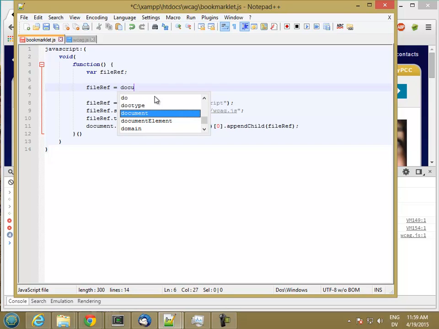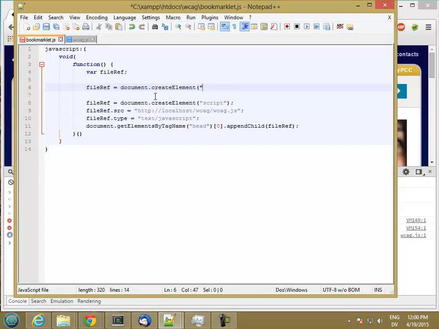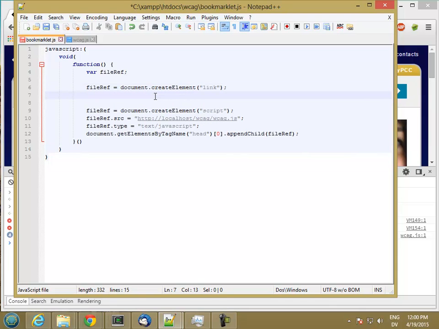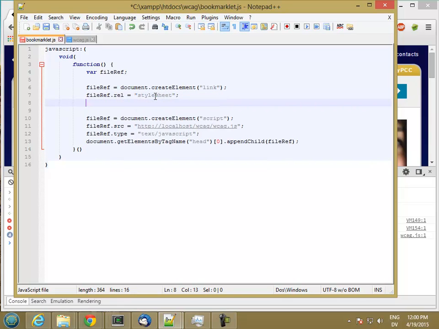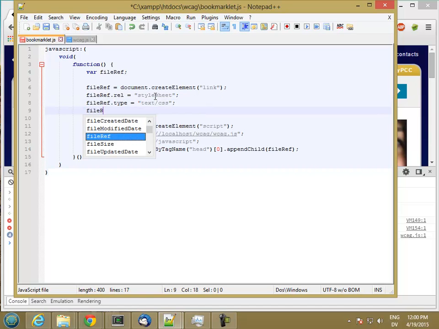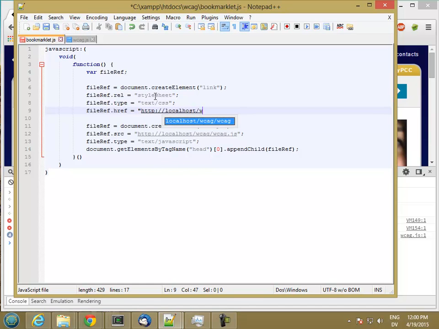So this time I'm going to create a link, and I'm going to set the rel to style sheet, and I'm going to set the type to text CSS. And I'm going to set the href to the URL for my style sheet. And that was one of the files that I provided to you.